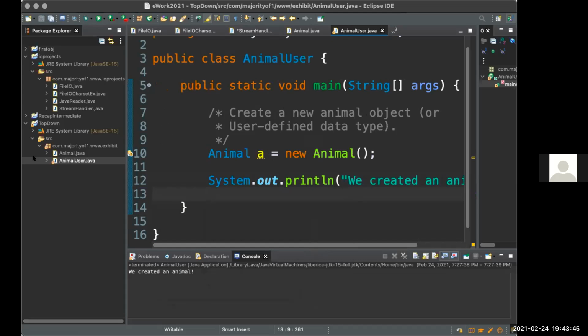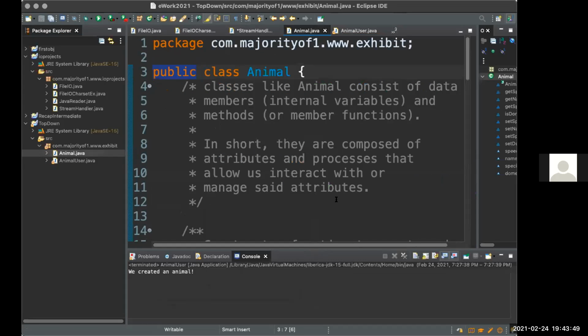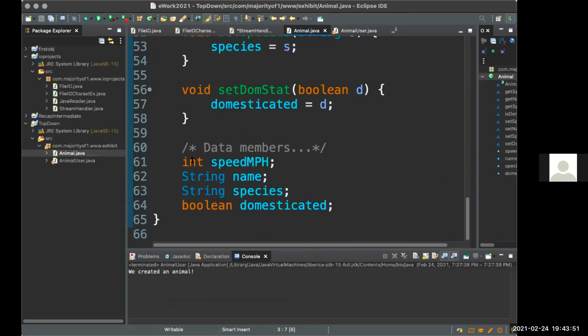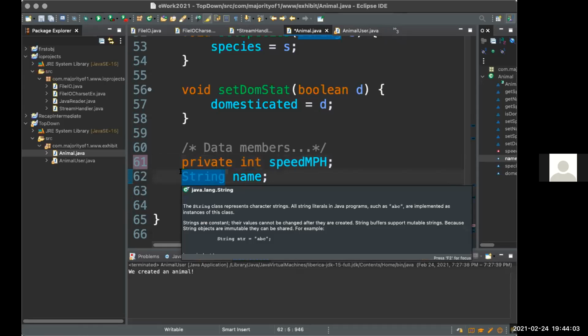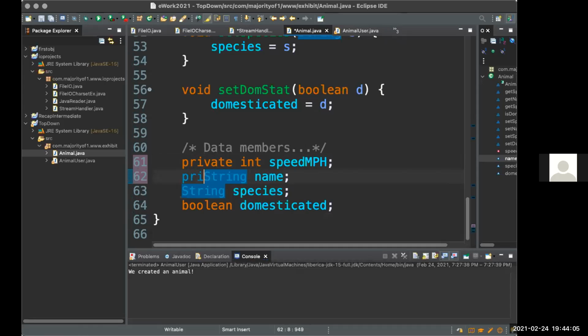I'm going to go back to my animal part. Let's suppose that these were sensitive details. So now I'm going to protect them as follows. I'm going to privatize them. So private, integer, speed RPM. This is also going to be private.